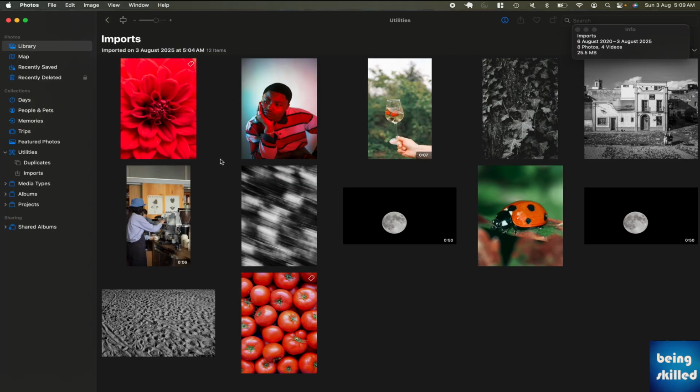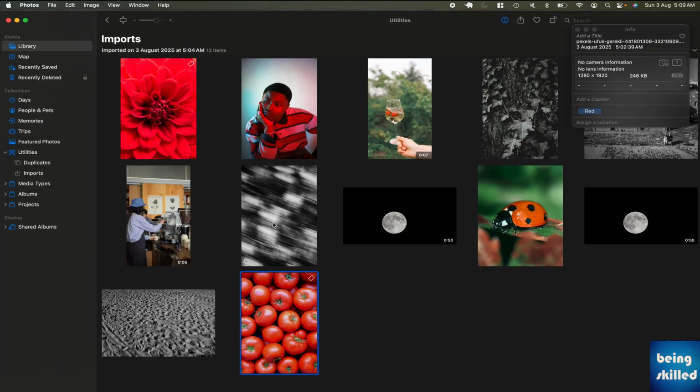So how do we verify if the keyword is indeed applied to them? You can see this tag. If you can see that, then that means that these are tagged, or the keyword is applied to them. When you click on it, it will show you red over here. That shows that the red keyword was applied to it.